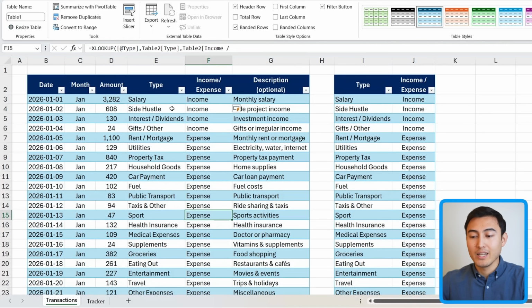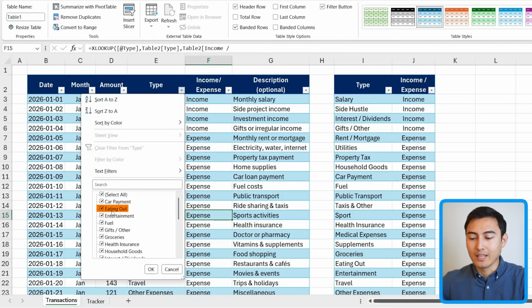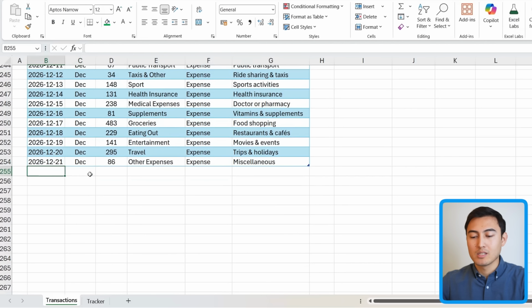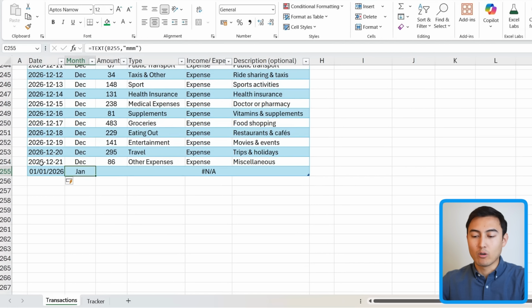We can also do very easy filtering now. So if I say, hey, I just want to see those that are eating out, we can easily click on them and investigate further. If you need to add more transactions now, because this is a table, on the bottom, I can say 2026. Let's say January 1st, you can see that auto-populates. We have the January. We also have whether it's an income or an expense.